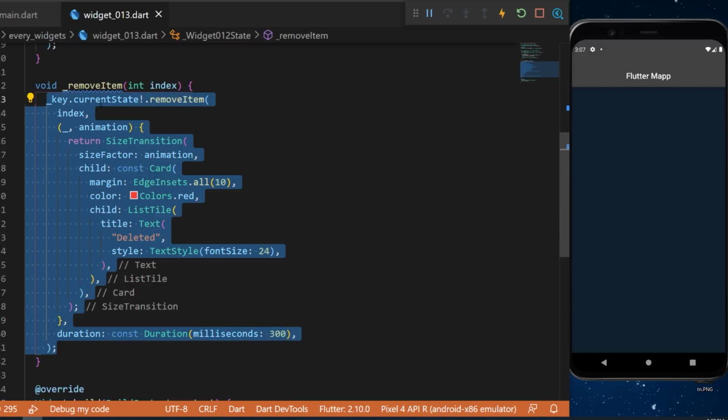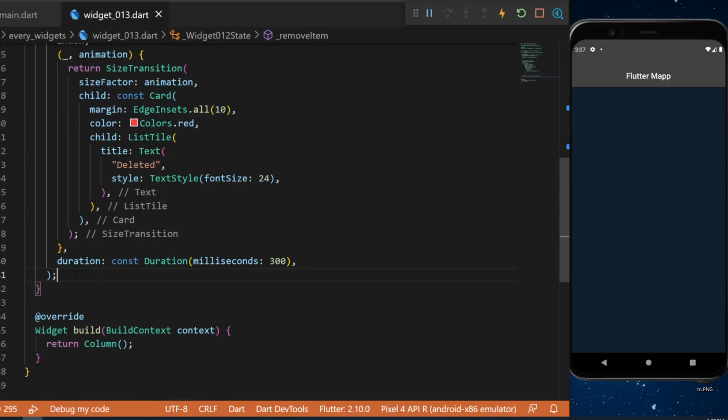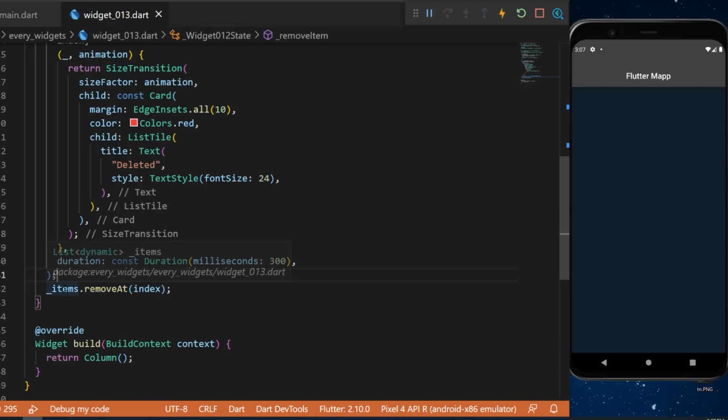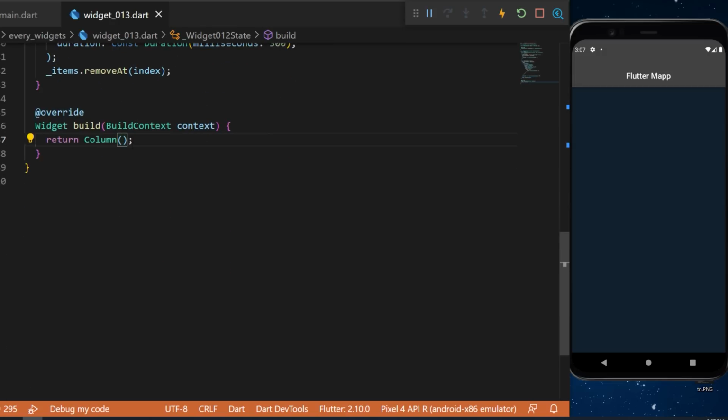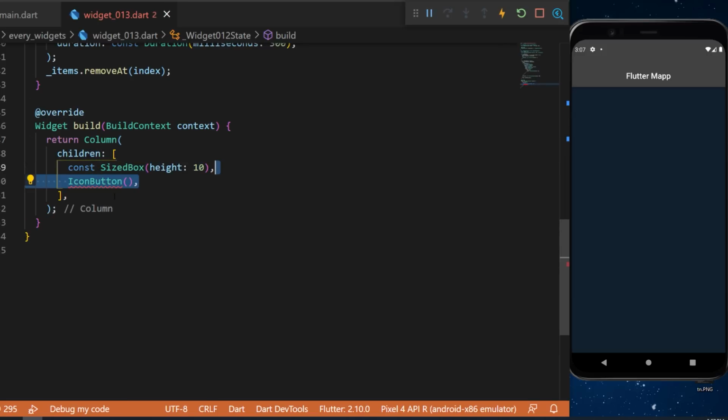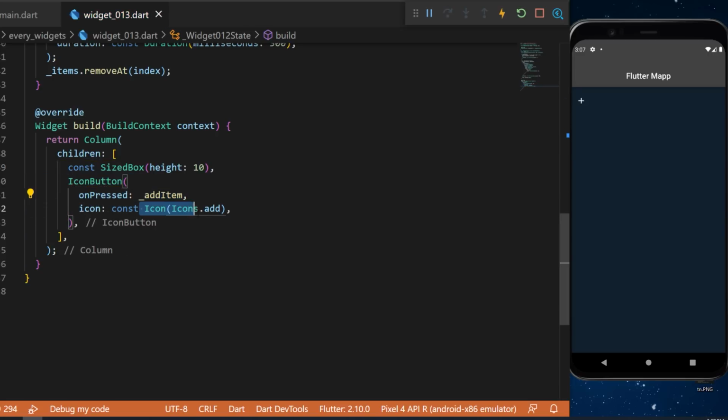Because we remove it from the current state, we need to remove it from the list also. So we will say items.removeAt index. Now we are ready to build the UI. So inside a column, we will have our children. The first one will be a sized box of height 10. We will have an icon button. When we press on it, this will add an item, and the icon will be Icons.add.